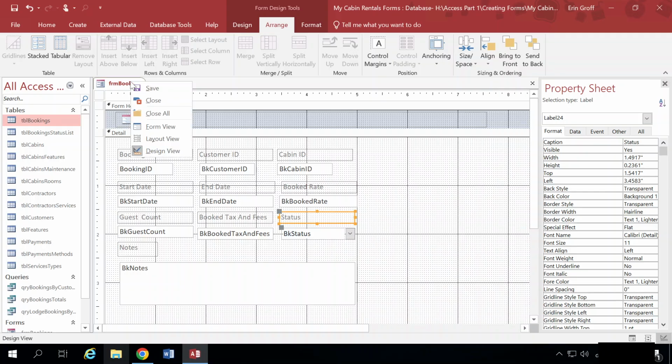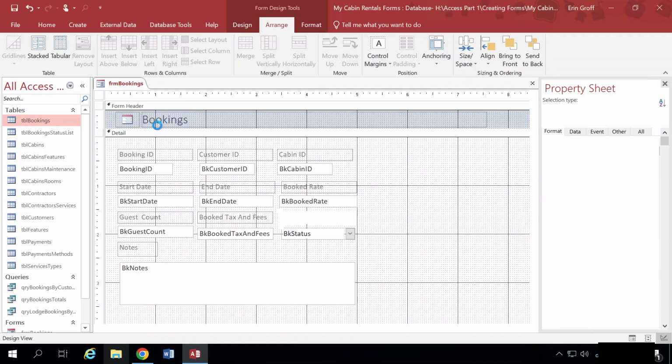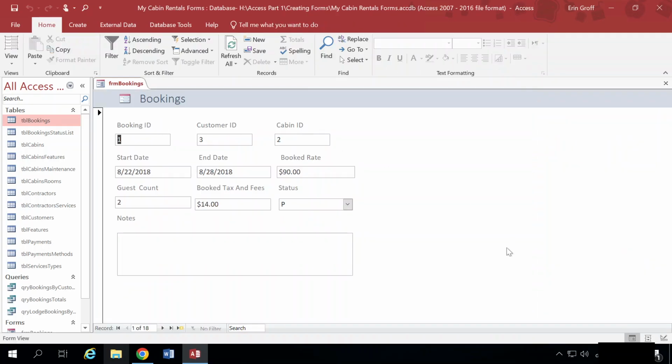And we're going to switch over to form view. And look at how much different that looks. Much better, right? You can press tab to advance through the fields. Now let me do that again. So I'm on booking ID. Watch when I tab. Goes customer ID, cabin ID, start date, end date, booked rate. What did it jump to? It jumped to booked tax and fees, and hit tab again, it jumps back to guest count.